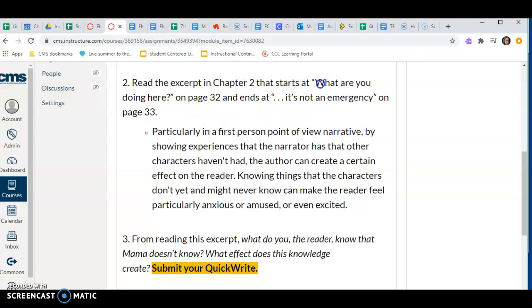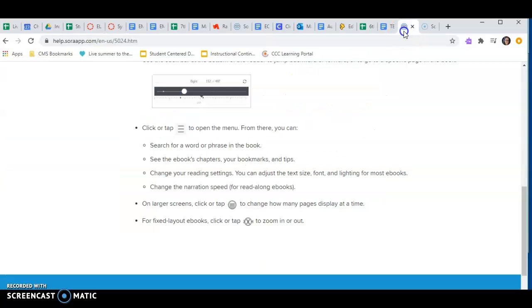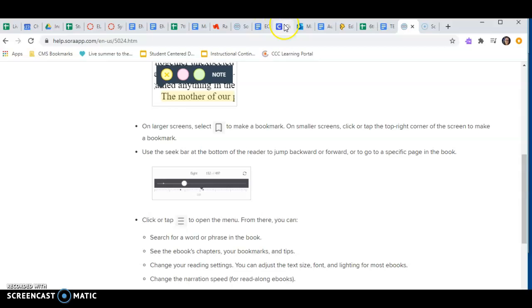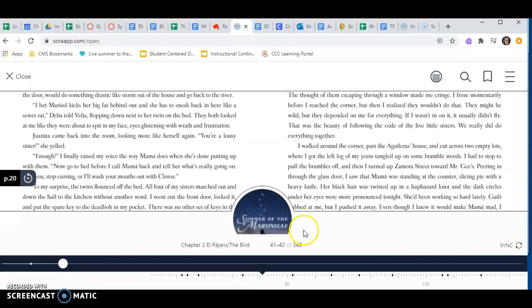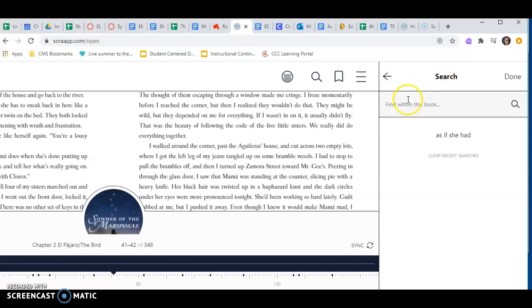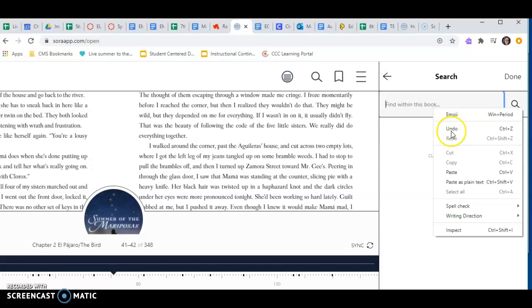So what you'll do is you will click and drag and copy where it starts. Okay, so we're looking for the words "What are you doing here" in the book. Then we go to our ebook on SORA. And if it's in our reading view, we click on it and it will pop this up and we can do a search. And then we click over here, find within this book, and we paste.